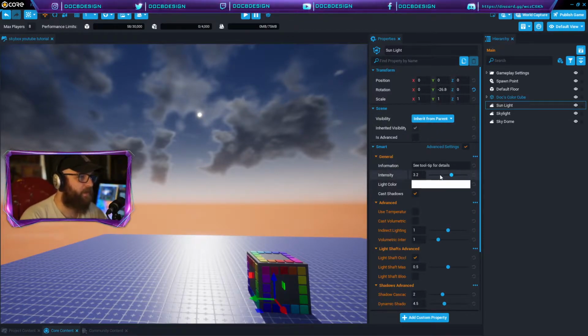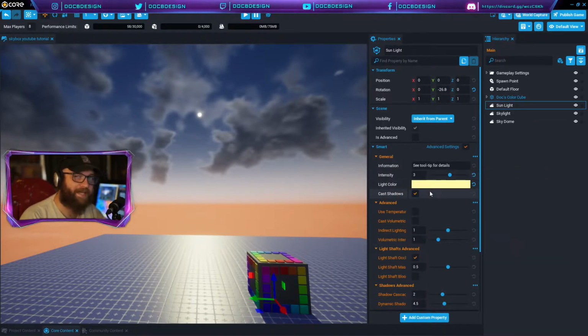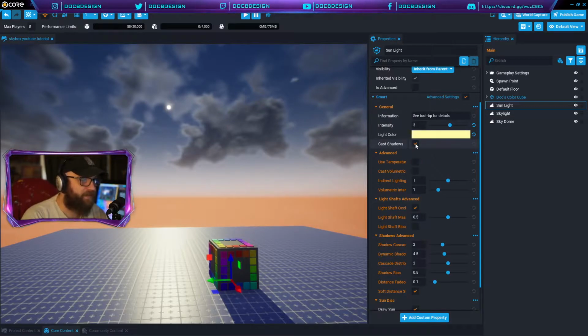Now, the next thing we're gonna do is change the intensity and the light color here. I like to drop the intensity down just a touch, around 3, and then I like to change the light color to yellow. This is something that I always do because yellow light blends very well with every other color on the color wheel. One important thing to check is to make sure that this cast shadows box is ticked. If it's not, your sun that is up in the sky will not generate any shadows.